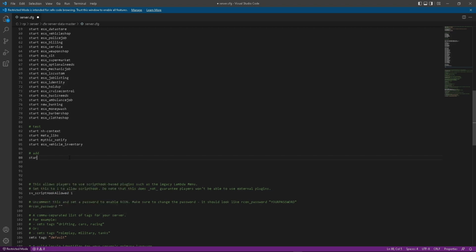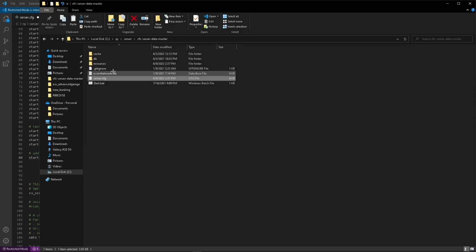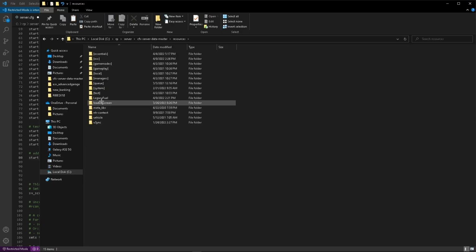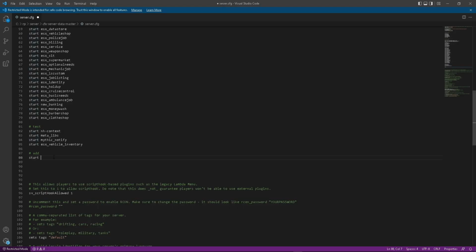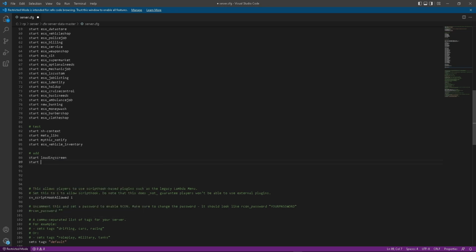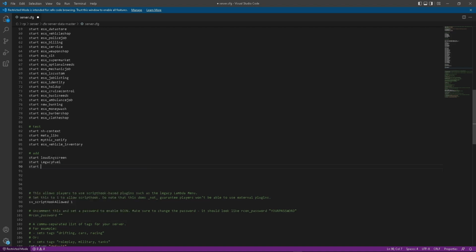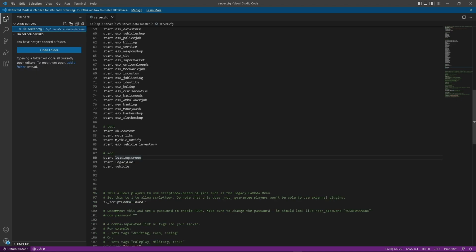So you can do start or ensure for things. Pretty much we'll just take the folder names that we added: legacy fuel, loading screen, and vehicle. We'll go ahead and add those, right? So start loading screen. We'll do start legacy fuel and start vehicle. And now those three are all added. When you start the server, they'll all three start.